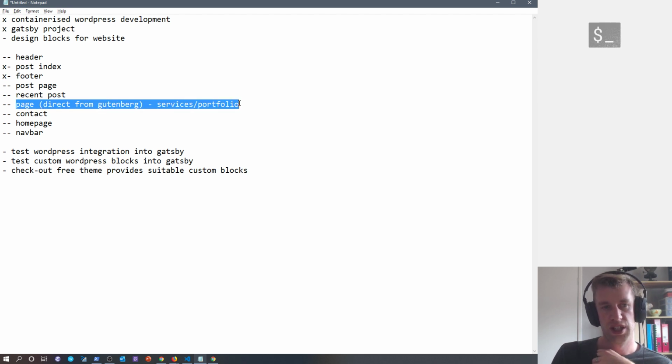Page is going to be pretty interesting because we're going to look at whether we can pull in stuff direct from Gutenberg in terms of, so you've got various blocks in Gutenberg, including columns. So it'll be interesting to see how versatile that is. We'll have a look. Then we've got contact page and home page. Stuff to do. This is good.